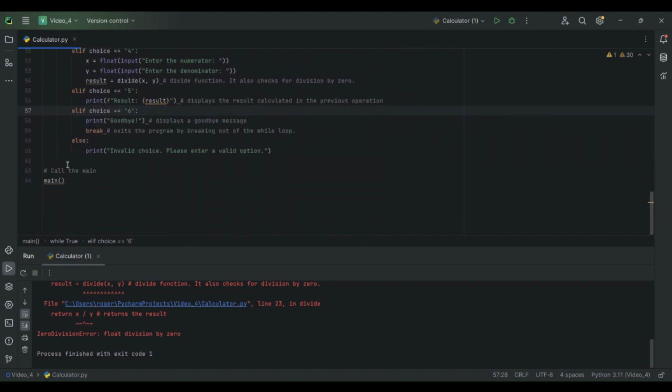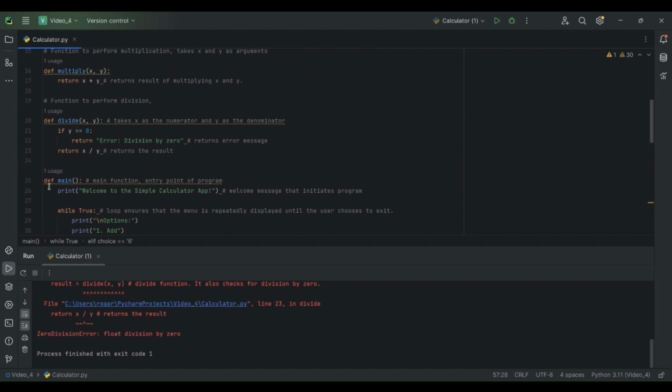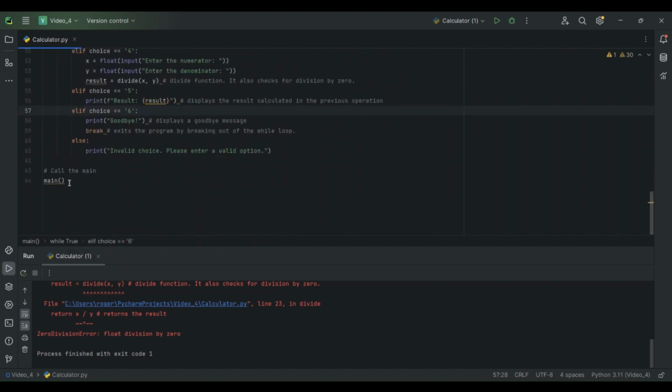Next, we have the call to main. This is where you have the ability to call the entire program. You need to use this whenever you have a main function because it serves as an entry point, kind of to tell the program to execute.